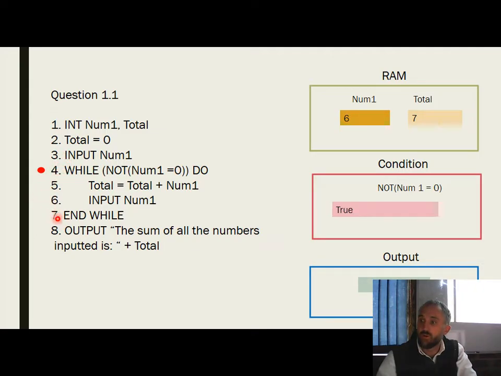So it's going to continue looping between these two things until this condition becomes false. When this condition becomes false, does it exit. So now this condition again, num1 not equal to 0, is that true or false? True, so it is still true, so we enter into the loop. So total is equal to total plus num1, what's going to become?